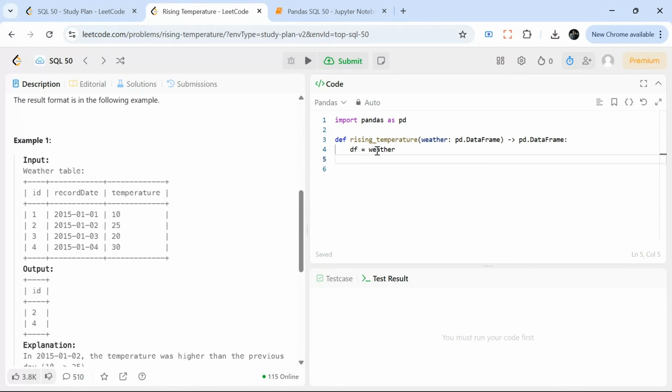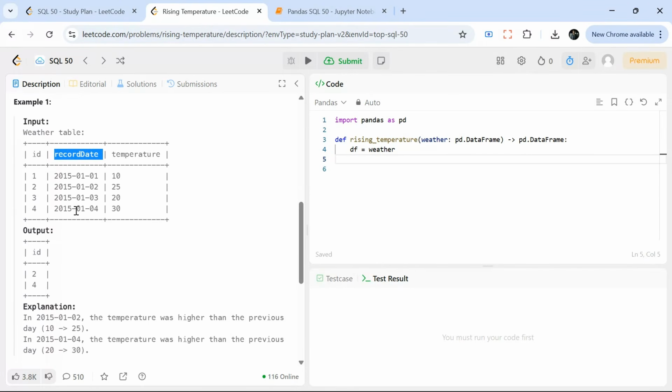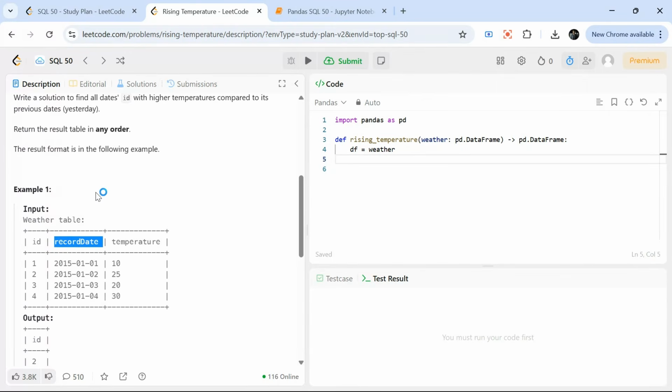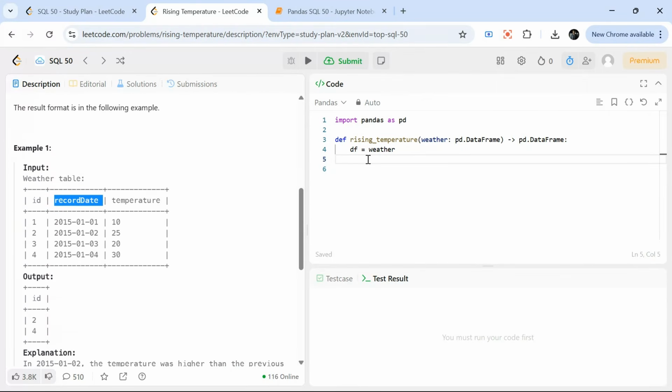Okay. And then I will say, we will just sort the data frame based on record date, right? There is no guarantee that it will be sorted. Here in this, maybe it is showing, but I don't think it is a guarantee that it will be sorted. So we will say df.sort_values by id. I think id should be fine, or maybe record date. Record date is better because we need the previous date. Okay, so this is fine.